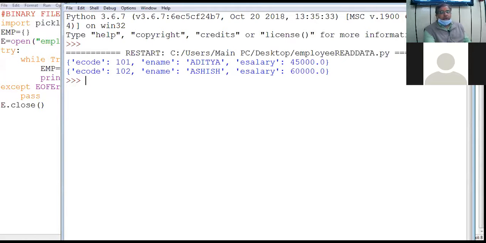See, the two records have been shown here. See the output. Online class, am I clear? Have you seen the output? Two records I saved in the binary file, and the same two records have been read by the load function of the pickle module. So writing and reading both are clear to you now: how to write data in the binary file and how to read data from the binary file. Am I clear up till here?